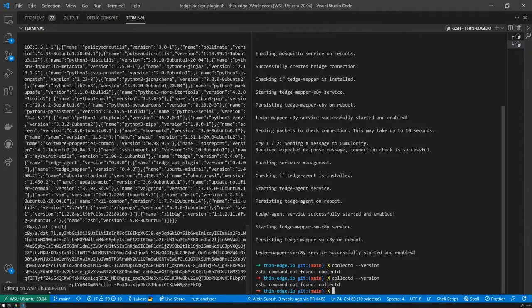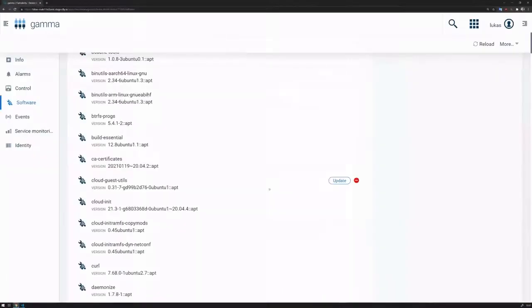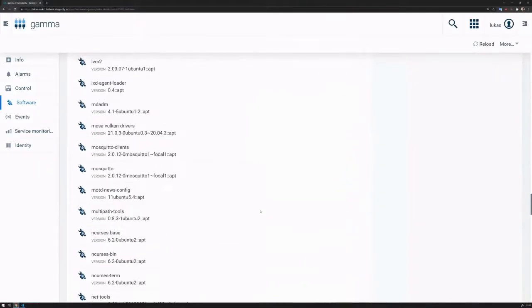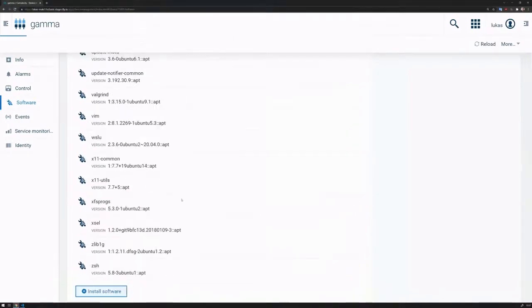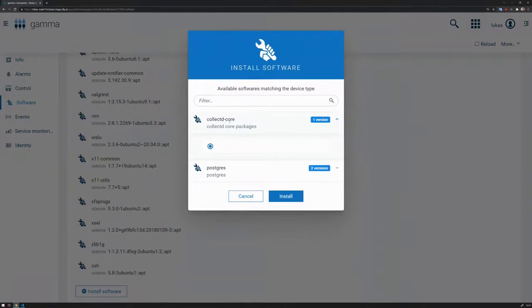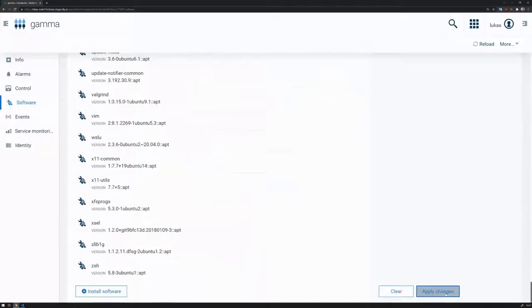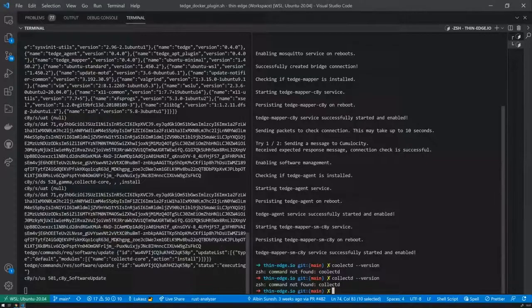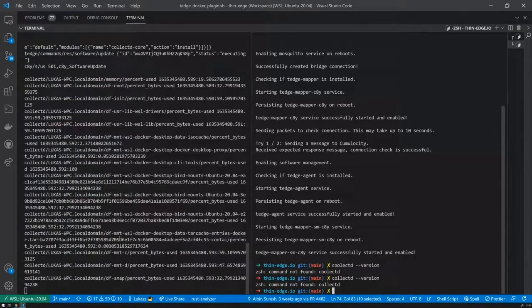But with Finnish as well as the Cumulocity, I can very easily install that on my device. So just through a few clicks, I'll go over here and I select my collectd as this will be something which will be required there. And now apply changes. If we go back to my device, oh, that's already happened. That was actually much faster than I expected.